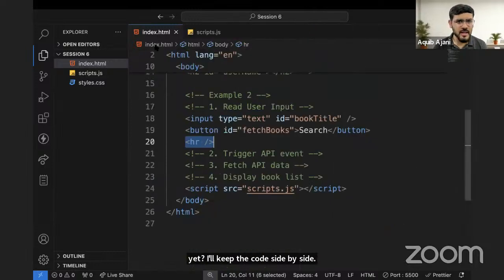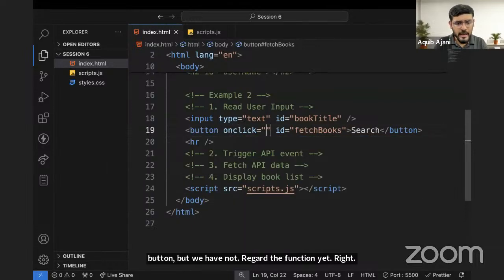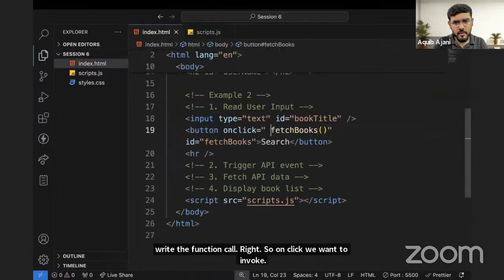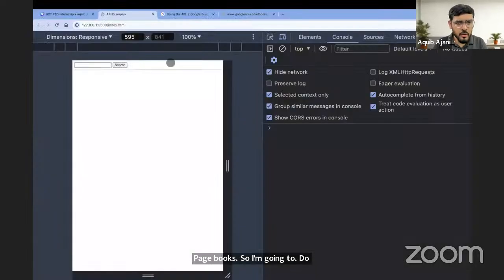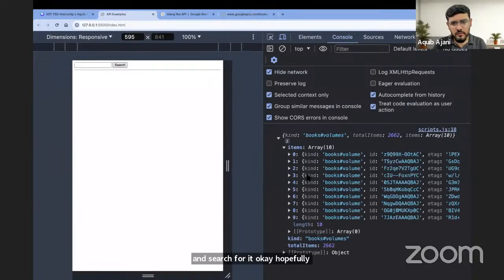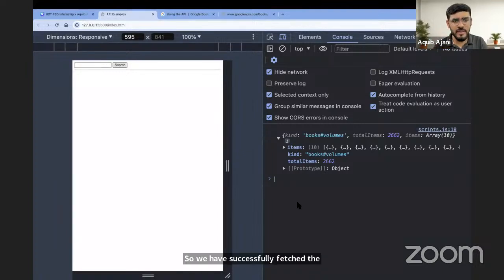Perfect. On click is missing. Exactly. So we have created the button, but we have not triggered the function yet. Right? Remember, we have to write on click and then we have to write the function call. So on click, we want to invoke fetch books. So I'm going to do this. Now, if I go ahead and search for it, hopefully fetch books gets run and we get our data. As you can see here, we have all our book data, 10 books, 0 through 9, and we have data for each book. So we have successfully fetched the data from the API.